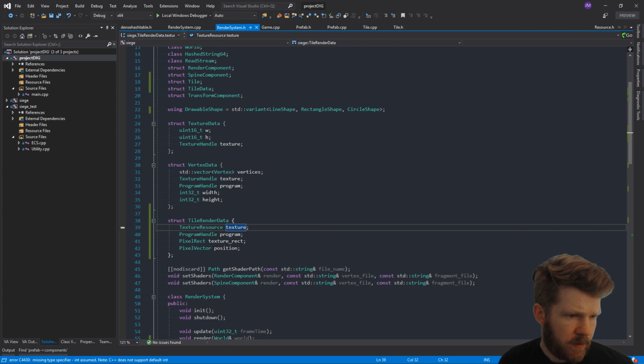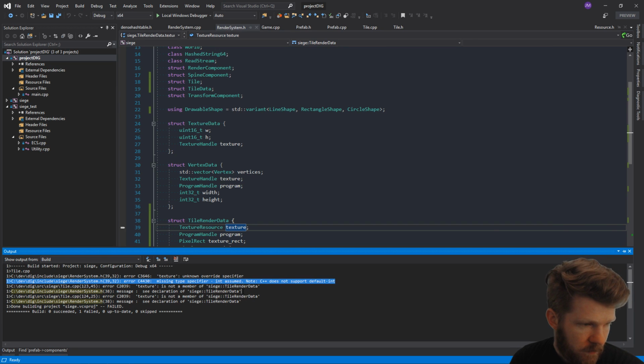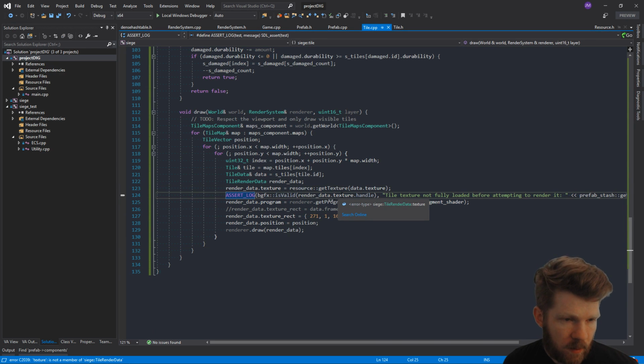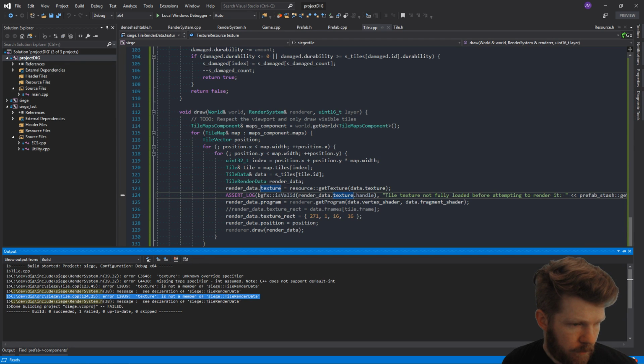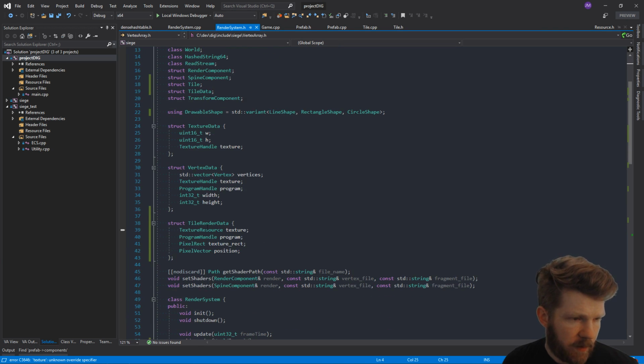Oh, here it stores the width and height. I see. Interesting. It's so annoying how you have to have that. I mean, I get it. It's just annoying. So this doesn't know what resource is. It doesn't include resource at the moment, which is why that's not working.